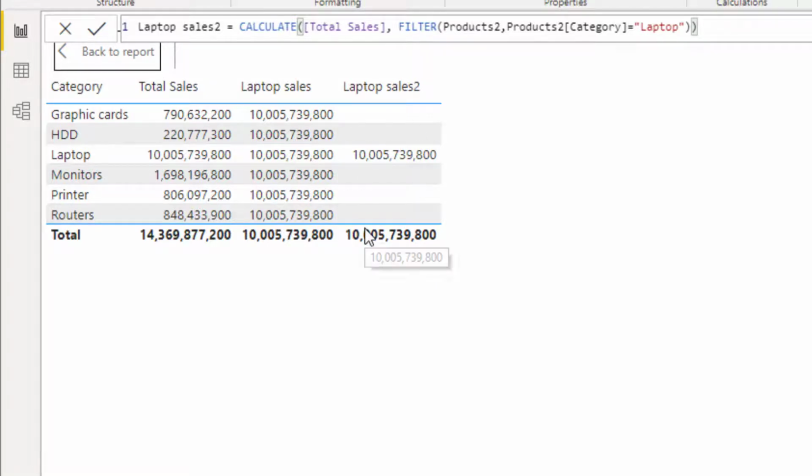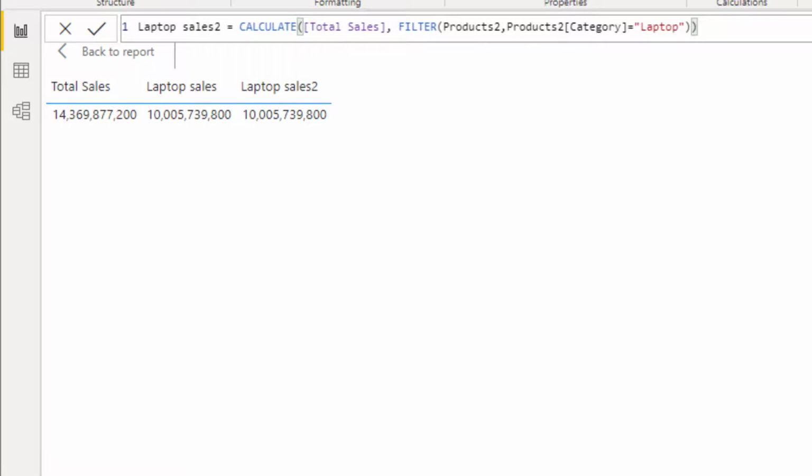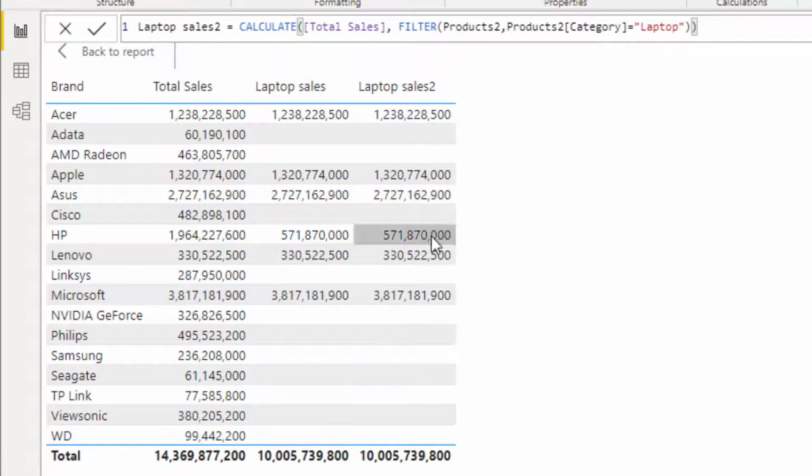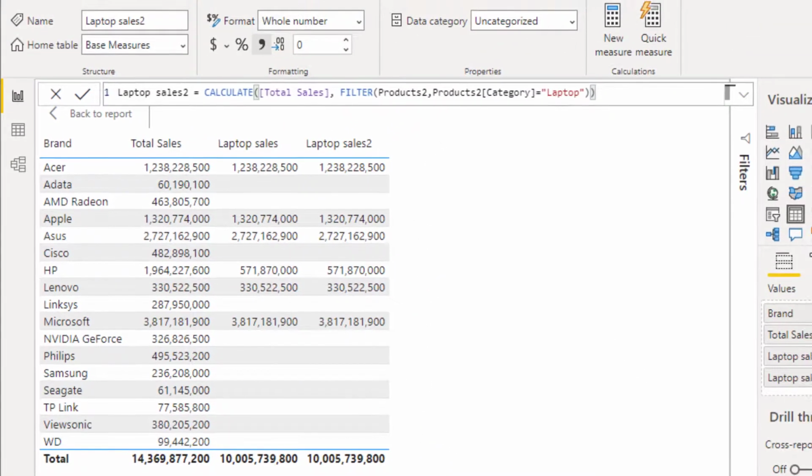We can switch back from categories to brands to see if it's working as we anticipated. Let's put the brands back here. Now it's working for both the product categories and the product brands. Another method to achieve the same result is to apply a function called KEEPFILTERS. Let's apply that. We'll create a new measure and we'll call it laptop sales 3.